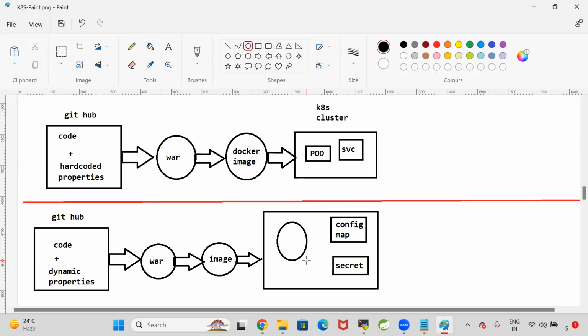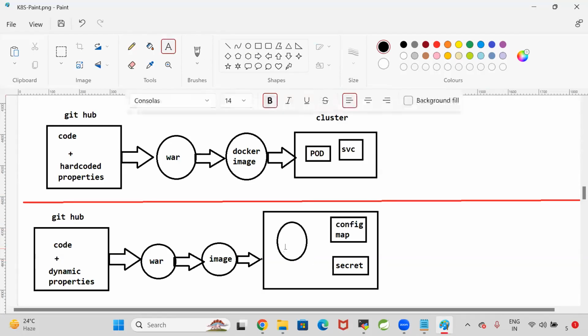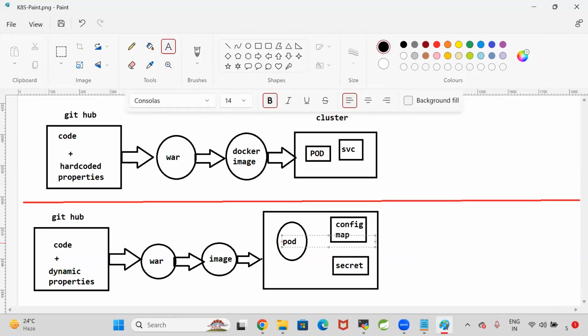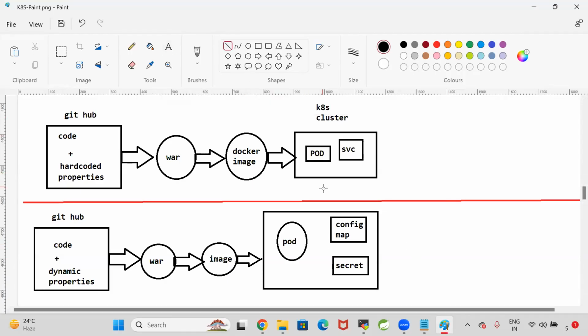Now here, I'm going to create the pod. When I'm creating the pod, my application should be created. For this pod, I will give the config map as an input and I will give the secret as an input. Now my pod will read the database data from the config map and secret, and the pod will be created. So now tomorrow I want to deploy my application into another environment. Do I need to change my Docker image, or do I need to change only the config map and secret?